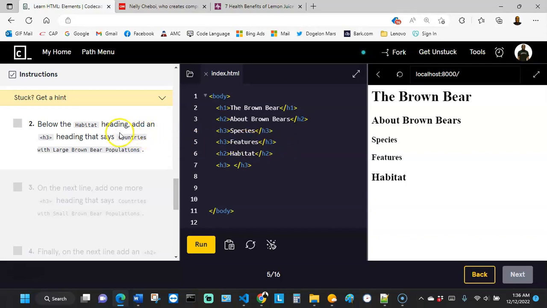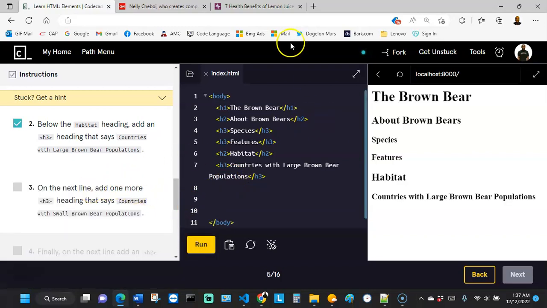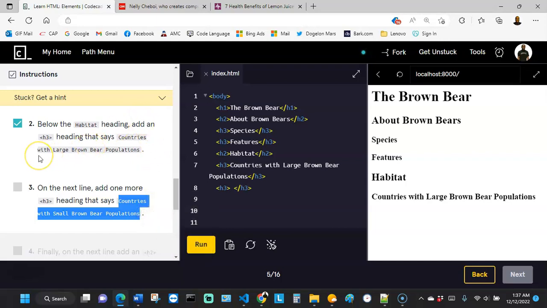Alright, and inside of it we want to add this text over here. I'm gonna go ahead and copy that, and I'm gonna put it right in here. Okay, and I hit run, and that's good. Alright, so that's our H3. On the next line, add one more H3. Okay, so we're gonna add another H3. Alright, and this time around it says countries with small brown bear population. Let me copy this and paste that in here.